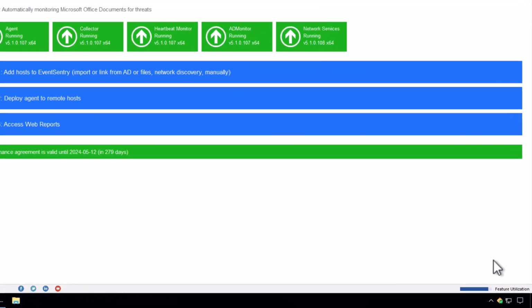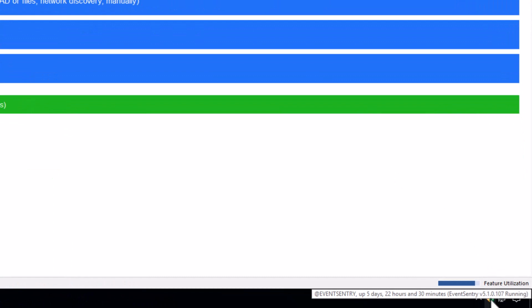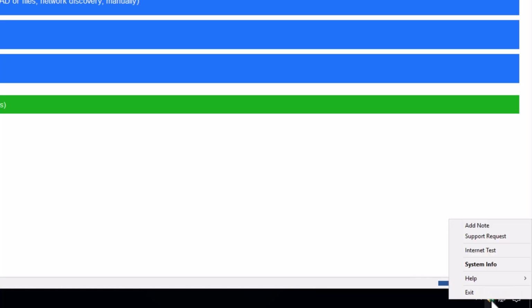Once it's turned on, or if it shows up by default, there's a few things you can do with it. The first thing that you can get just by hovering over it is you'll see the name of the host that you connected to. You'll see the uptime of the host, and you'll also see the version of the agent that's running. If you right click it, you get a context menu with a few options, and we're going to take a look at the first one, which is system info.